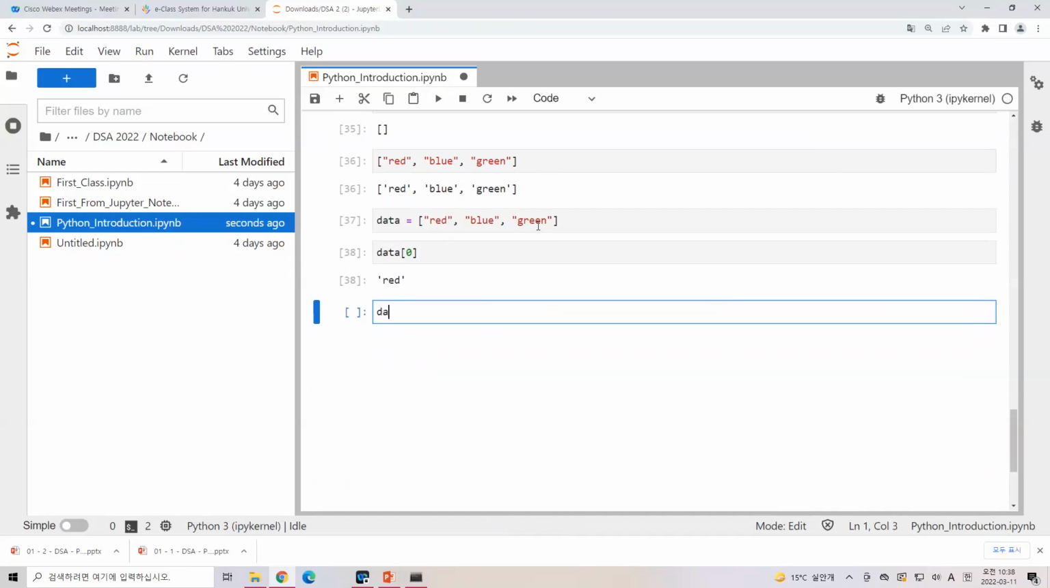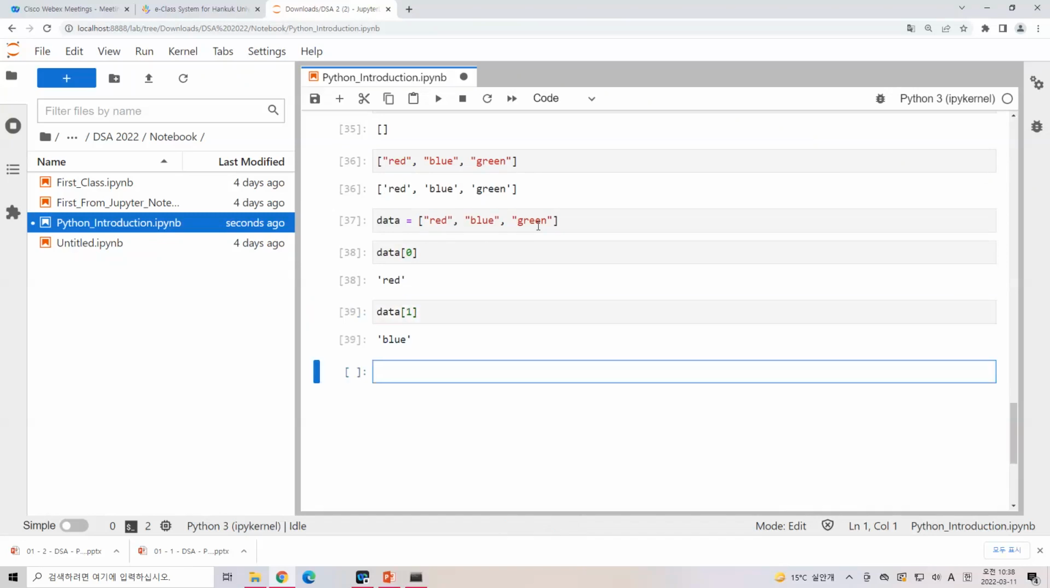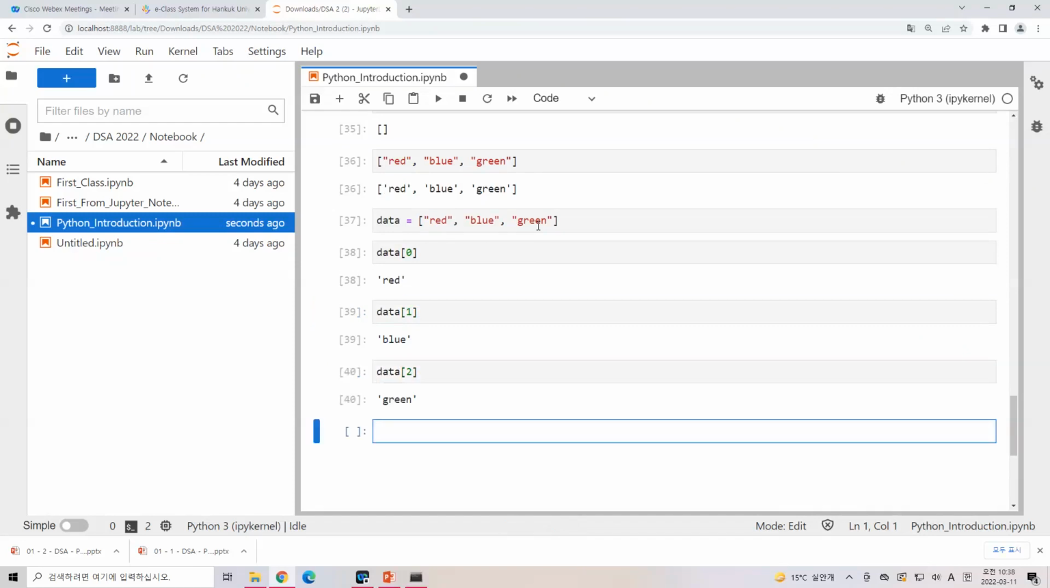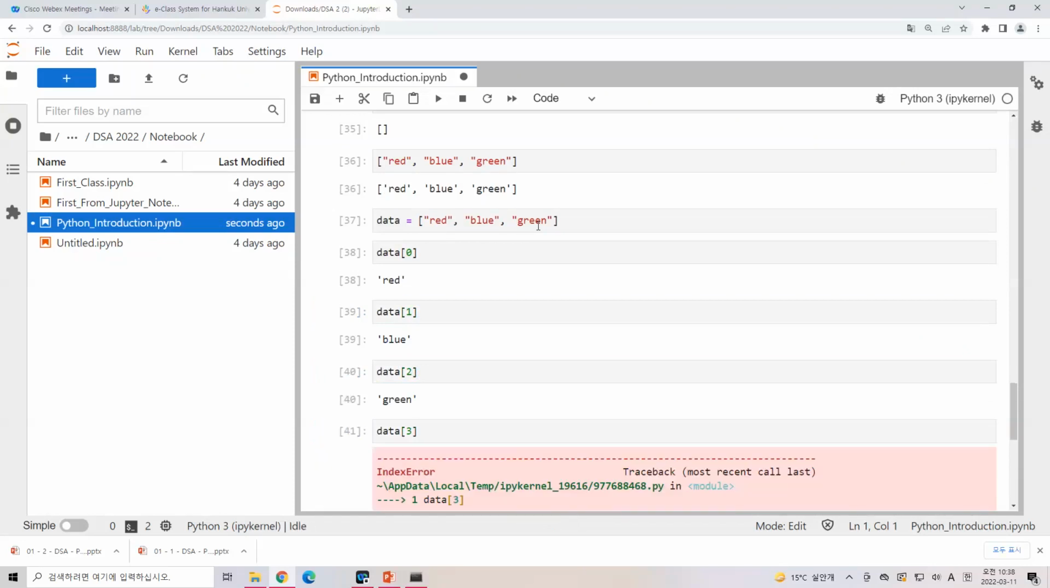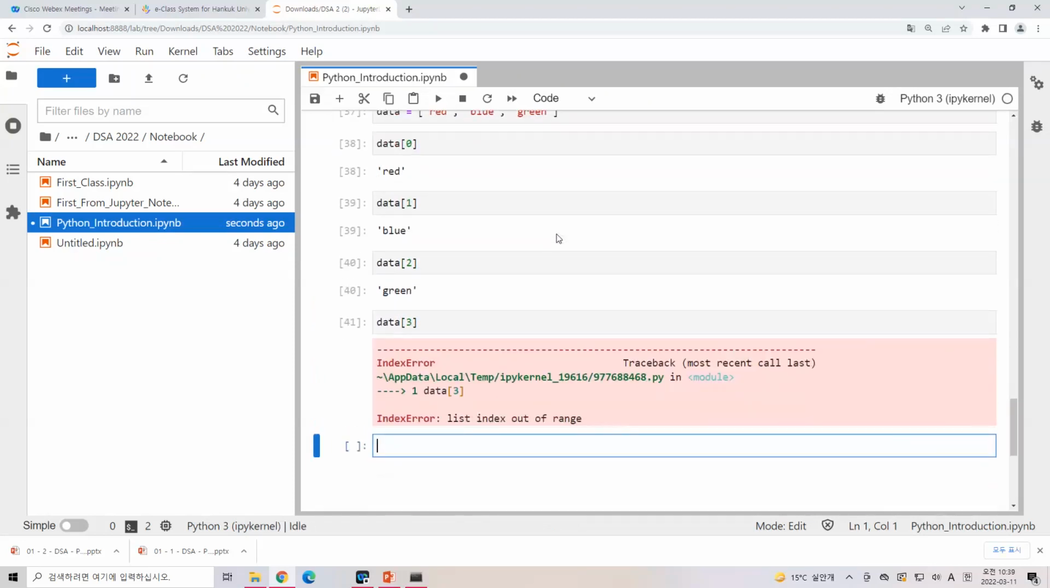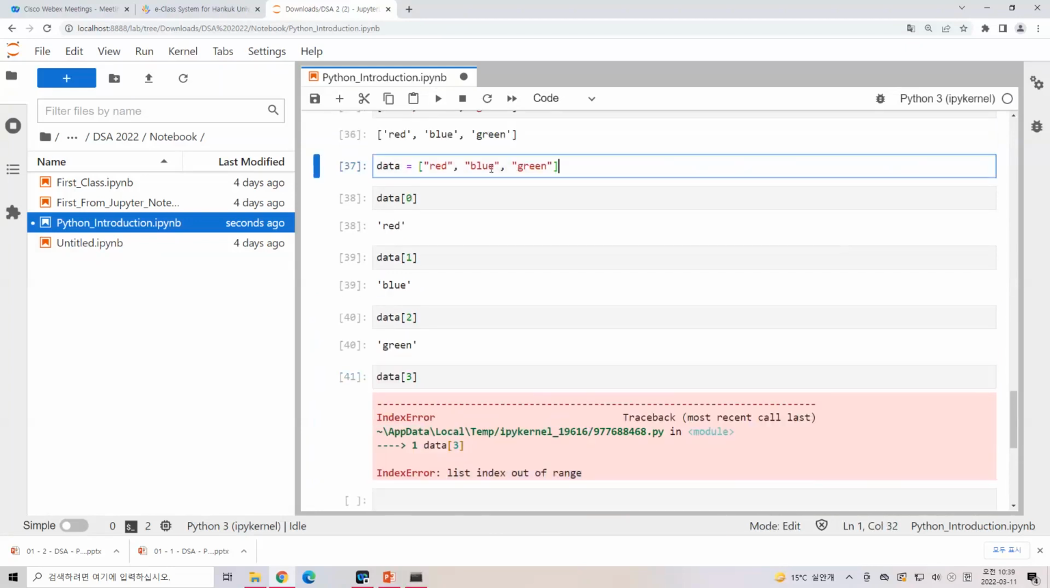How if I want to see the second element? Then I can use index 1 and it is blue. What is the third element? I can use data index 2 and it is green. What about data index 3? It will be an error. The list index is out of range because the list has only 3 elements.